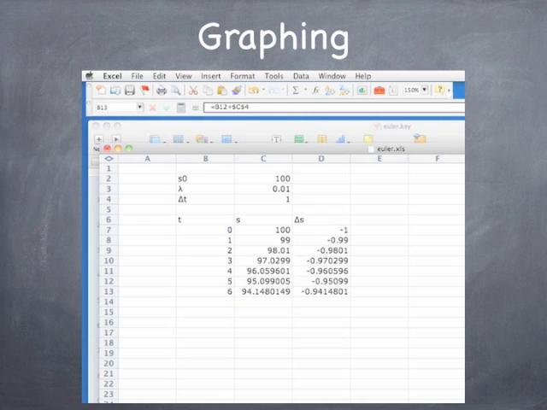You'll be doing that for your first couple of projects, as we use spreadsheets to do those. This is a little bit of an older version of Excel I used to make this, but it works more or less the same way with all different spreadsheets, all different versions. Okay. So that's how you do Euler's method with a spreadsheet.